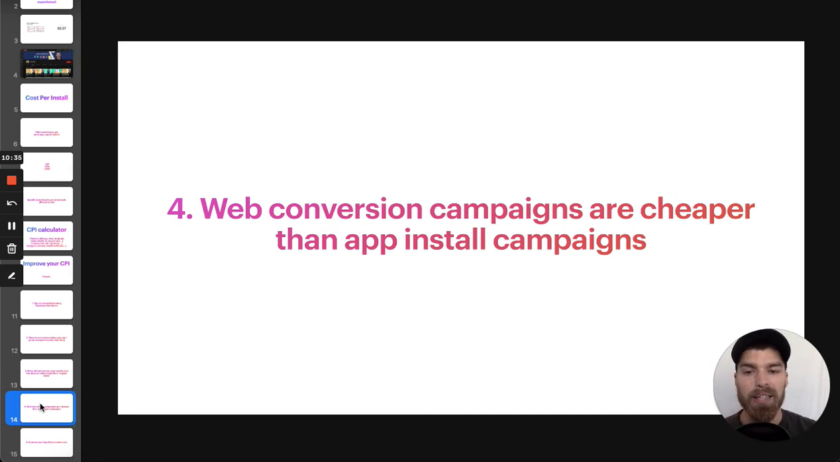Another little hack is web conversion campaigns are cheaper than app install campaigns. So one thing you can try out is, normally you run ads on Facebook or Instagram or TikTok or whatever, and you send them directly to your app, and that's fine. But one thing you can try, and I've seen this work in a couple of situations, is instead of sending them directly to your app from Facebook, send them to a website or landing page. And then on that landing page, you click on install app, and that takes them to the App Store.